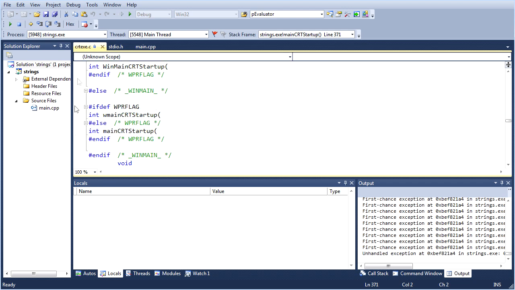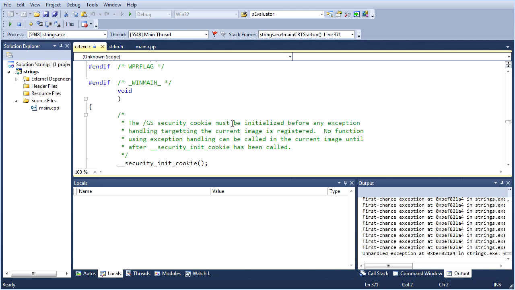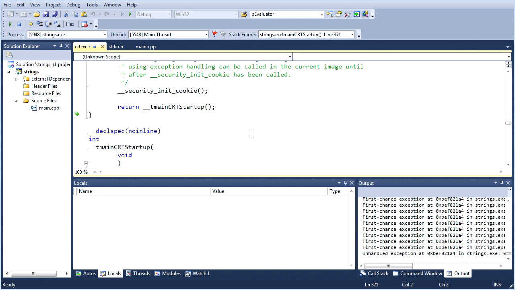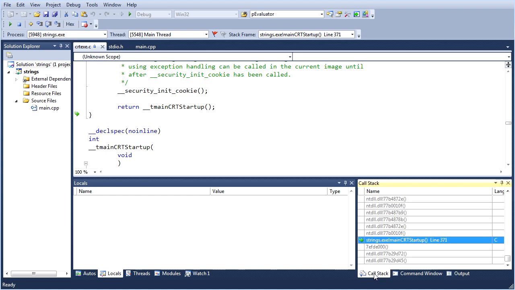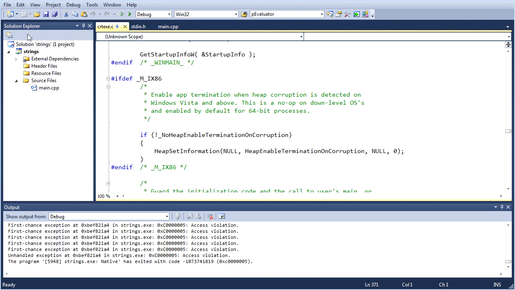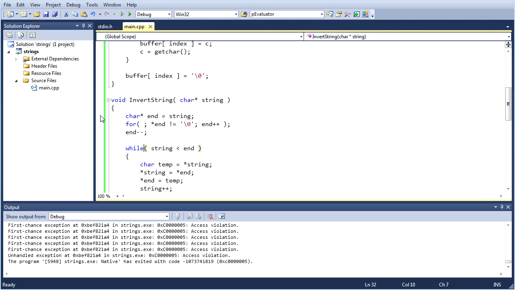Here we go. Okay, so we get an access violation, and this is somewhere in the actual C runtime library. All the stuff that goes on behind the scenes, and it doesn't help to look at this because we don't know where this is in our program. So the debugger is not going to help us out too much, unfortunately. We're going to have to look at this ourselves, but basically we know it's going to be in invert string.